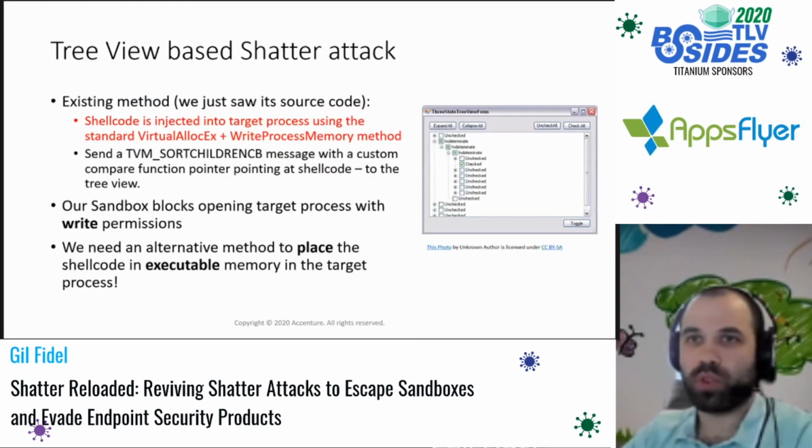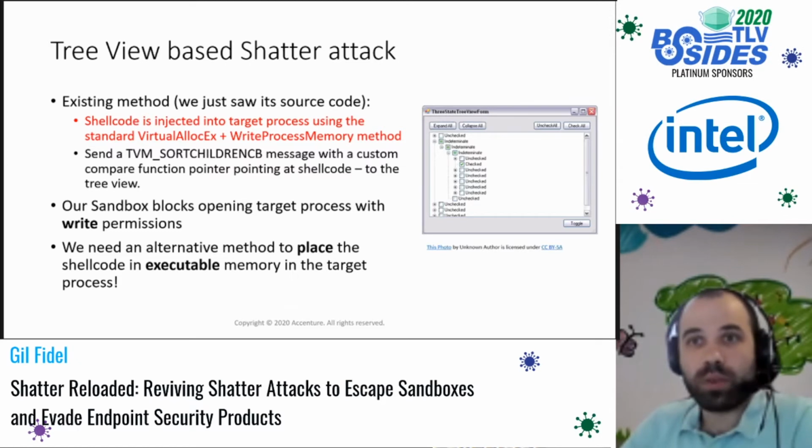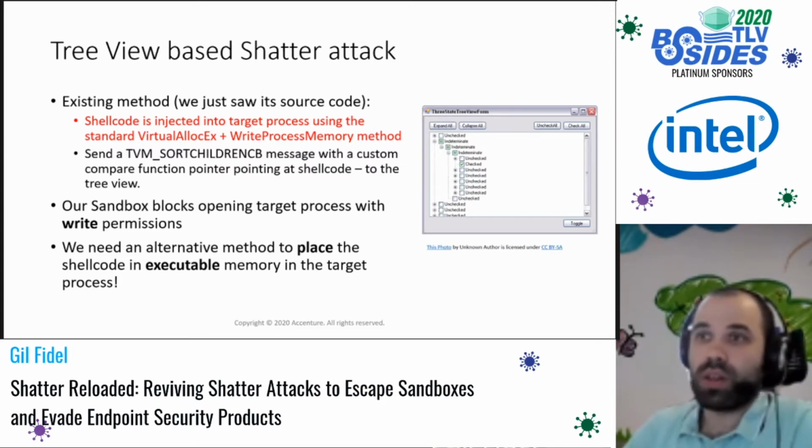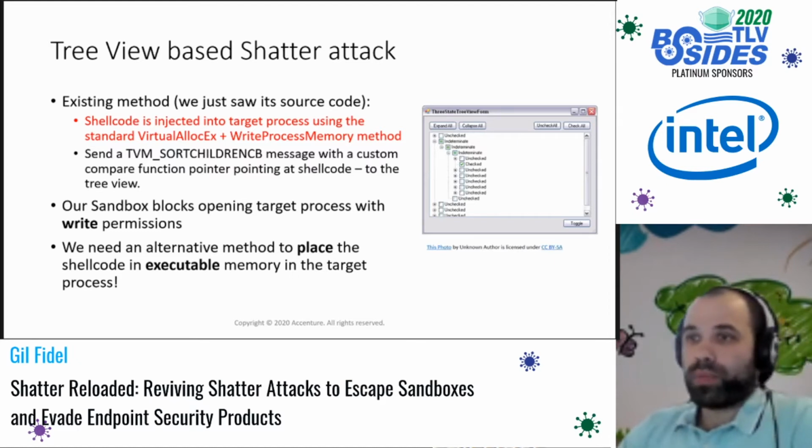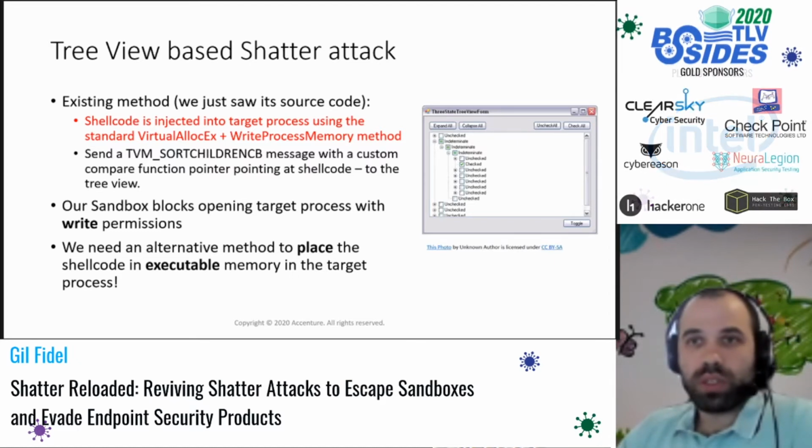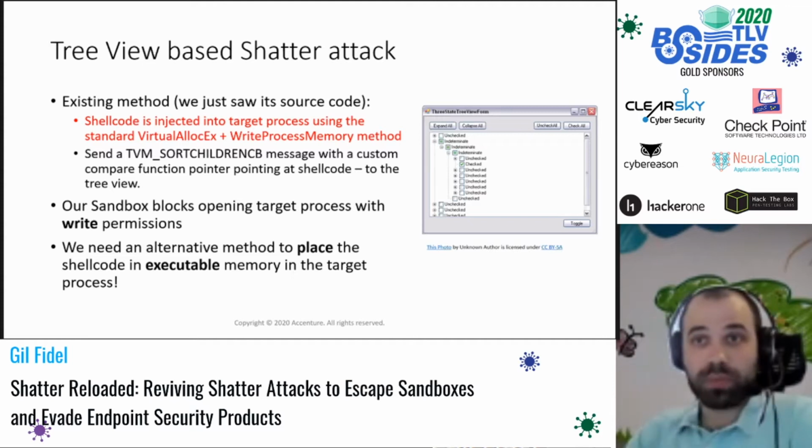Now, as I said before, it's not really helpful for us as it is, because we still need to find a way to copy some shellcode into the target process. Moreover, we need to put the shellcode into executable memory, because otherwise DEP will prevent it from running.